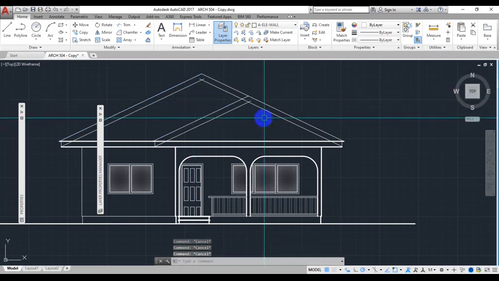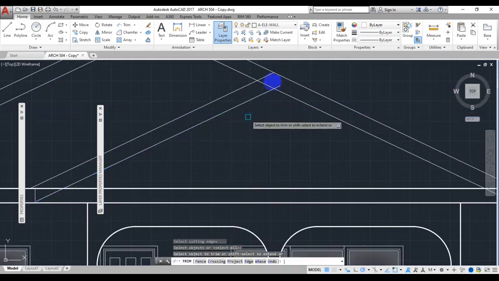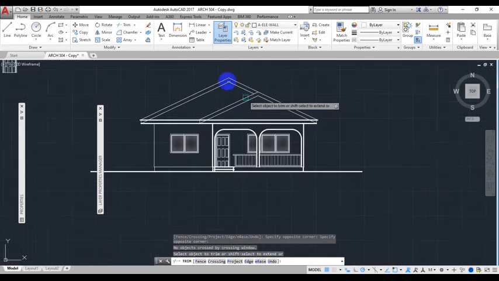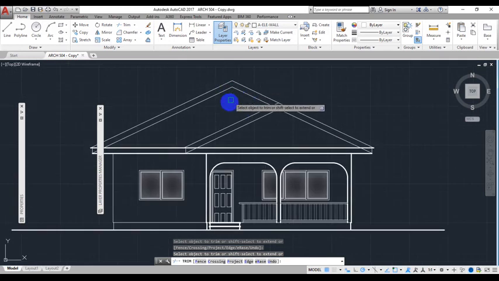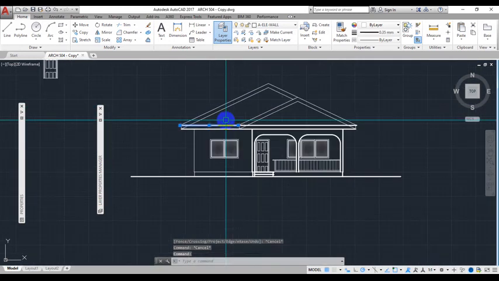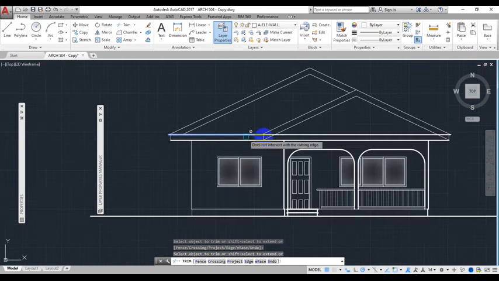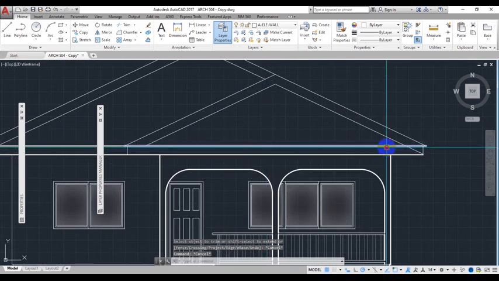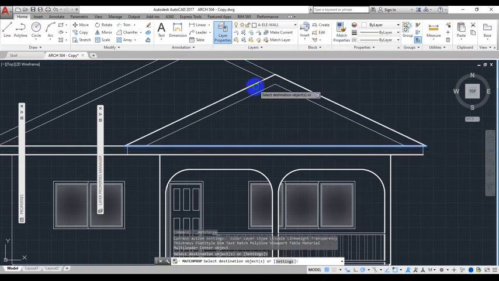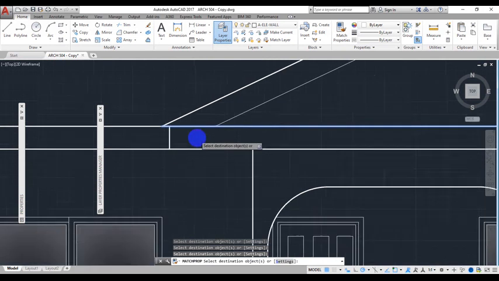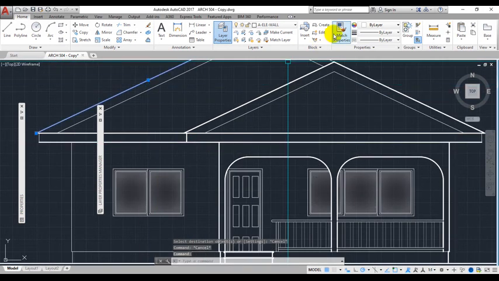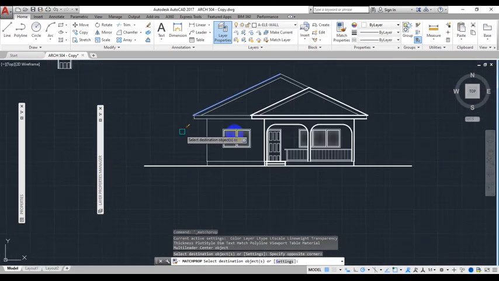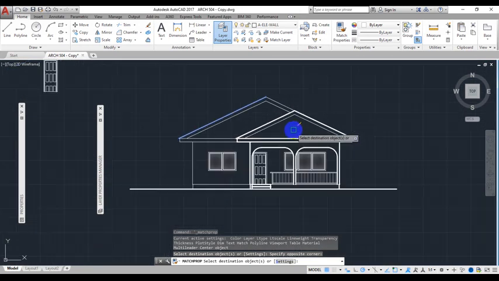So I escape. Trim this line, trim this line. Trim this, trim this. See that is line. Trim this. See that is line. Trim this. So I come here, select this, trim this. See that is line. Come to match properties, match this, match this, yeah, match this. So I see that is line. Come to match properties, match this. A roof also will appear like this.